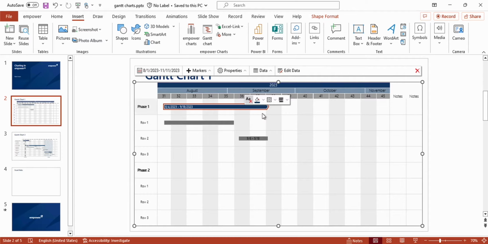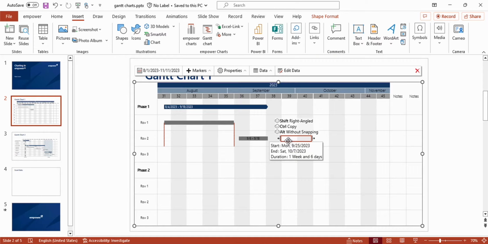I can moreover simply move my tasks around in my chart if I want that, and you can see the options for moving it right above it.